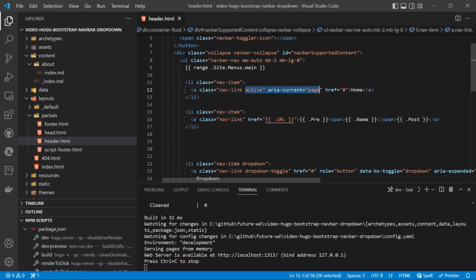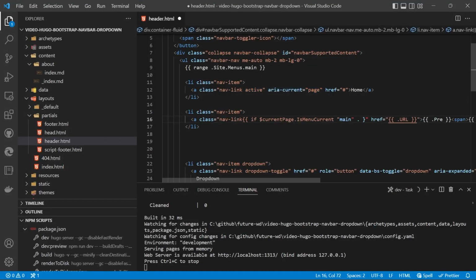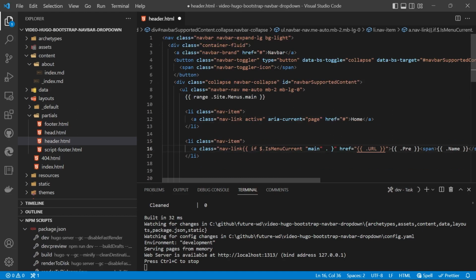So what we'll do is down on this bottom one, we'll put that code in to check if this link is a current active link for the main menu. We can actually take out the current page because if we just use the $ sign, it looks to the top level of this page. It overrides what's happening in this range. The thing with Hugo, and it's quite confusing for people who've just started with Hugo, is context.